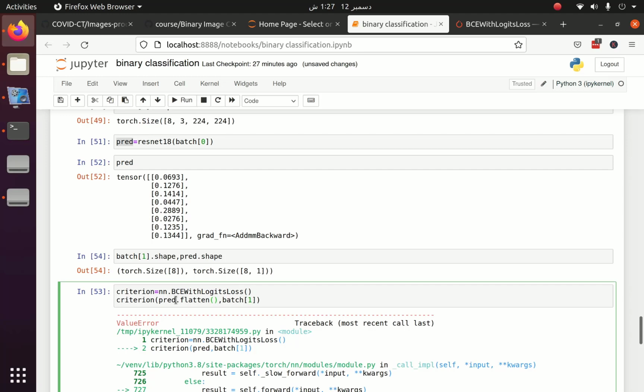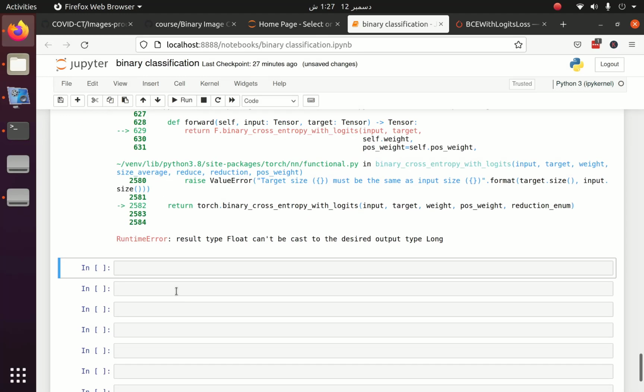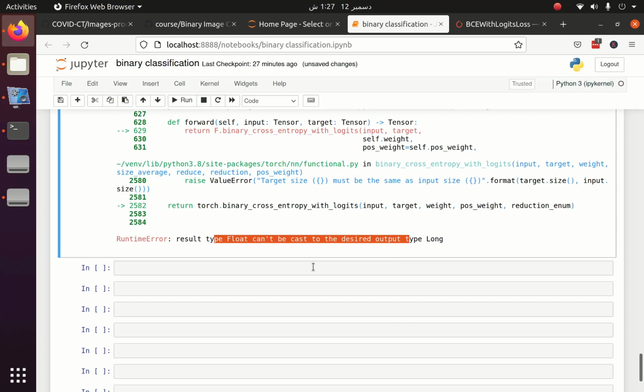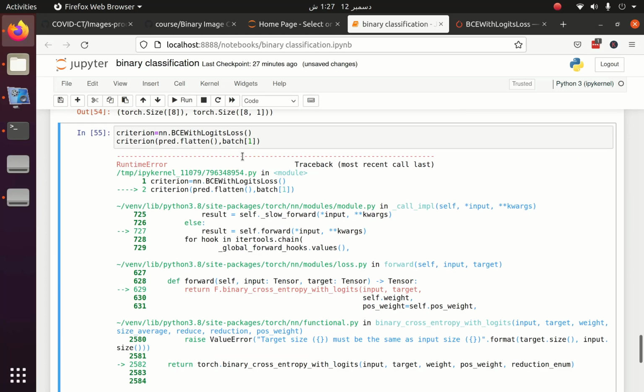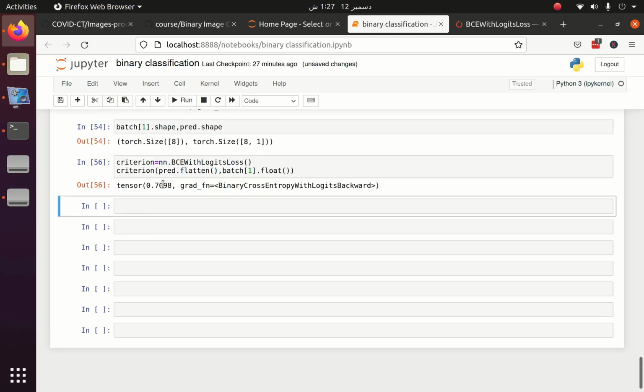If I run this code, I will get an error even now. It says the result type float cannot be cast to the desired output type long. It means that I have to convert my ground truth to float instead of long, which is integer. Okay, now I have got a loss of 0.7098.